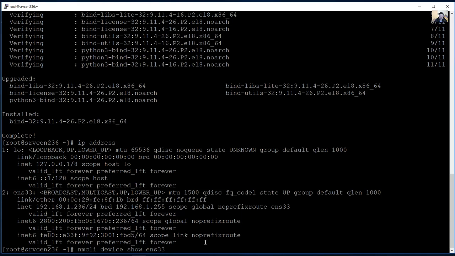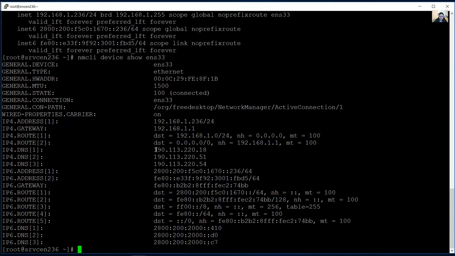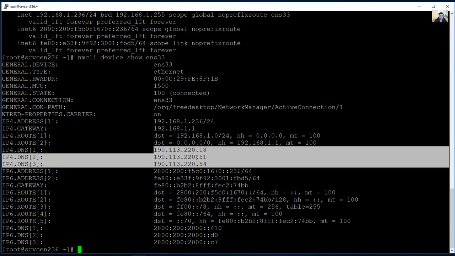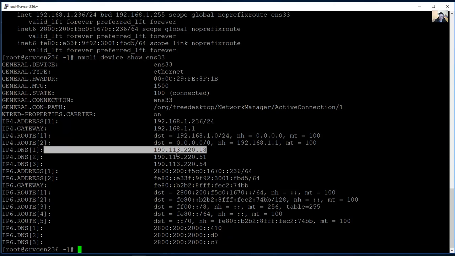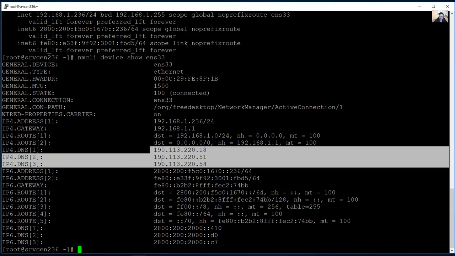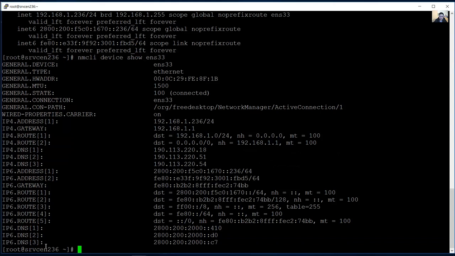IPv4, IPv6, but the DNS servers for IPv4 are for my ISP, internet service provider, and also for IPv6. I will change this later. You need to change this to use both servers, the master and slave, or the primary and the secondary. Remember, you are on the slave, and change this.